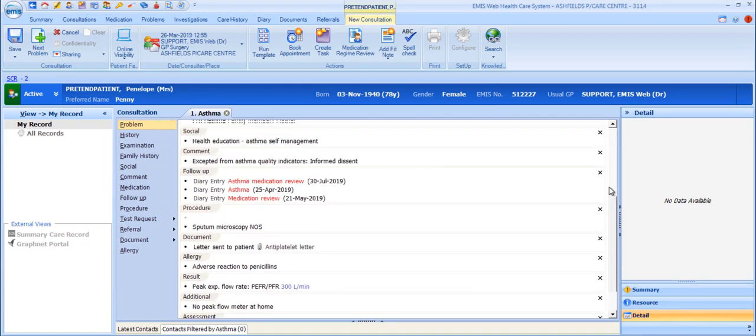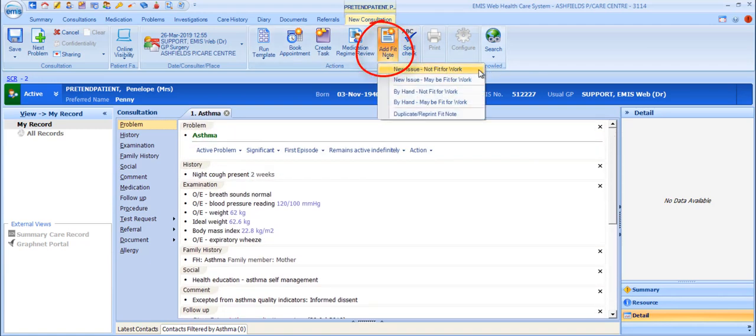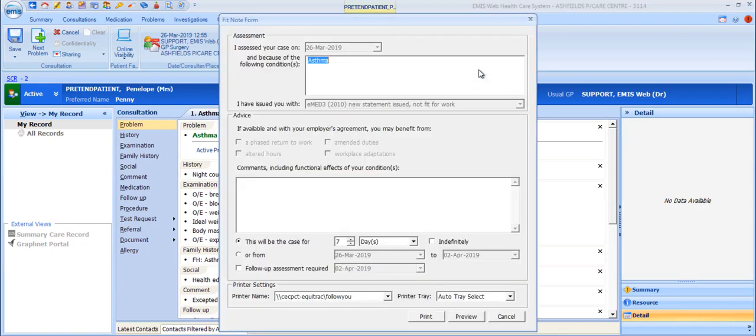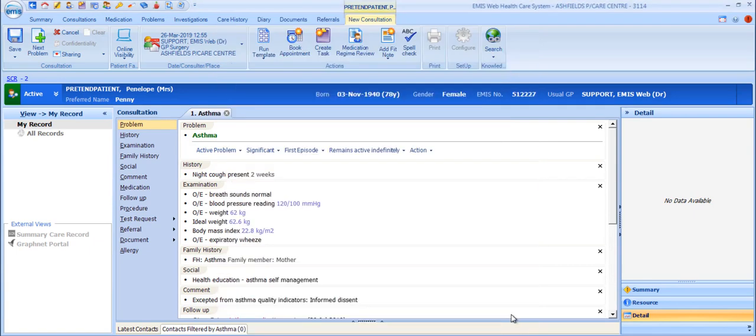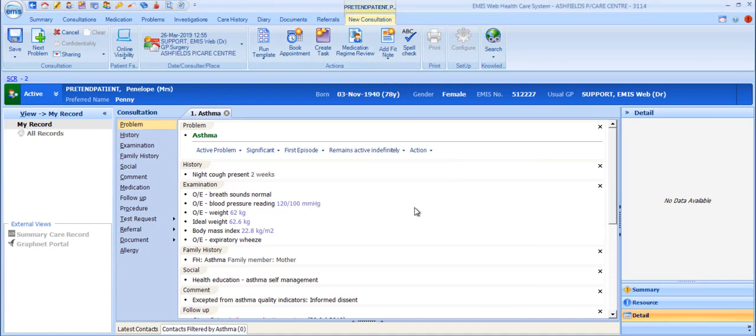Fit notes can only be created within Consultations. To create one, select this ribbon option and complete the dialog box with the appropriate information. Spell check checks the free text content of the consultation that you're currently working on. Note that you can also spell check individual words in your consultation text by highlighting the word and right-clicking.